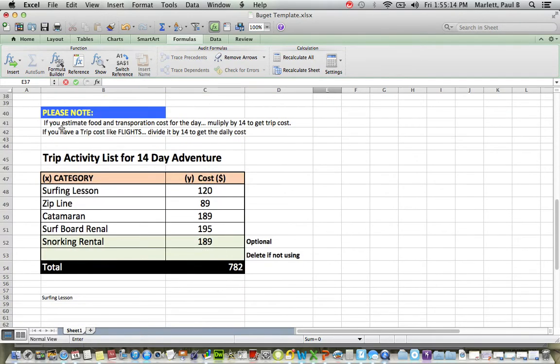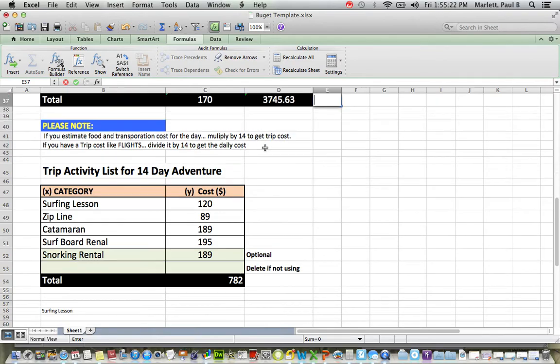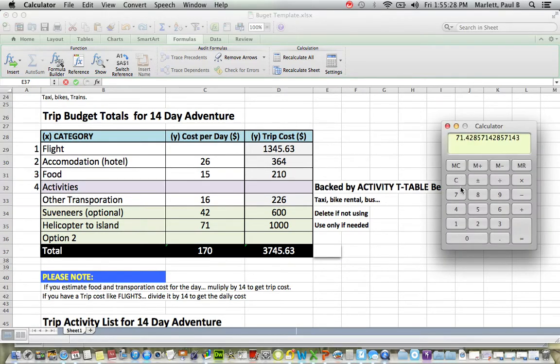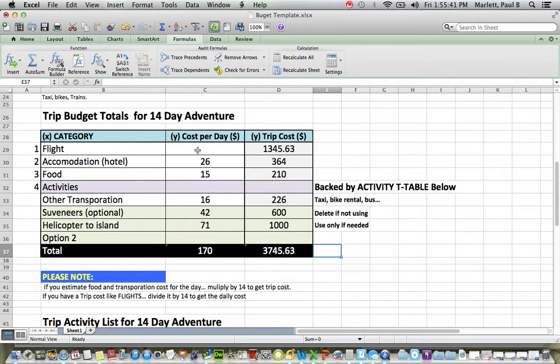Now, please note, if you're estimating food and transportation costs for the day, multiply it by 14. If you have a trip cost like flights, divide it by 14 to get the daily costs. I do want you to fill out both sides. Okay, so I should be filling out my flight cost. I would go 1, 3, 4, 5. I'm not going to worry about the cents. Divide that by 14. If I averaged out my airplane cost for the day, it would be $96.